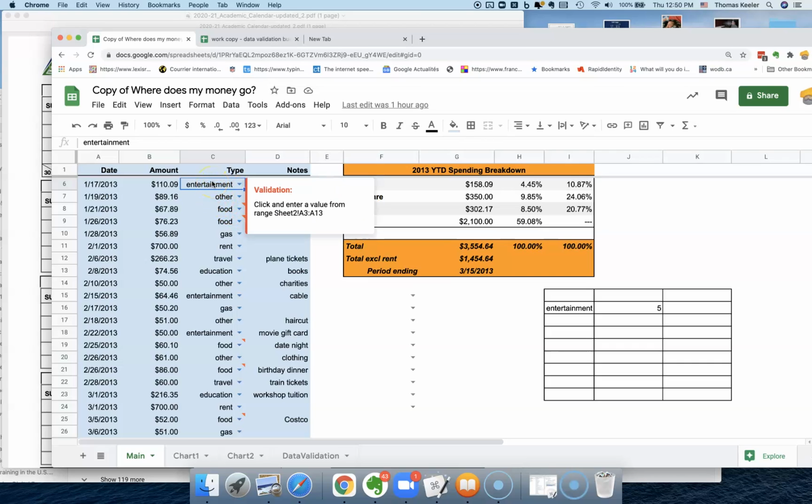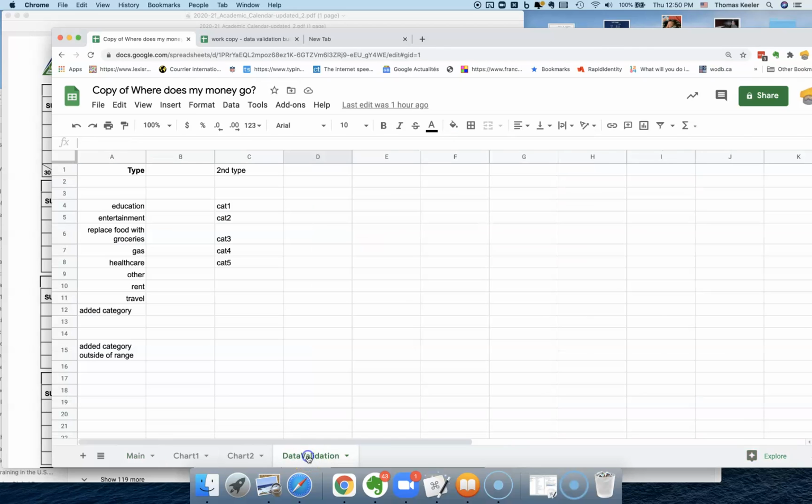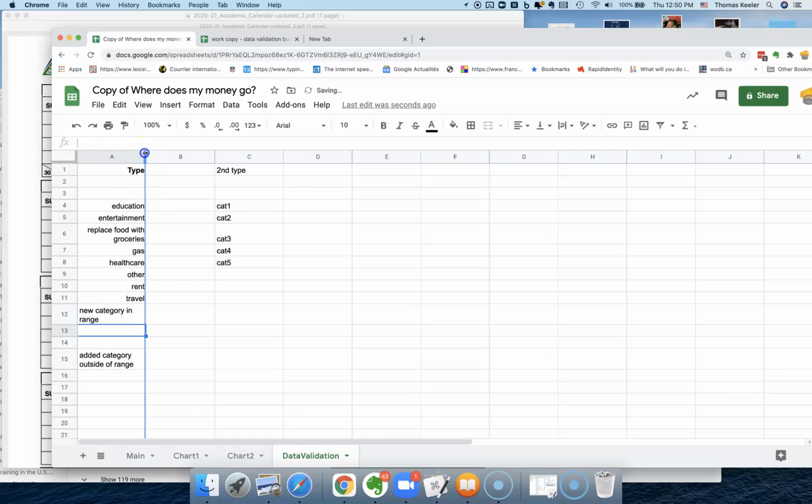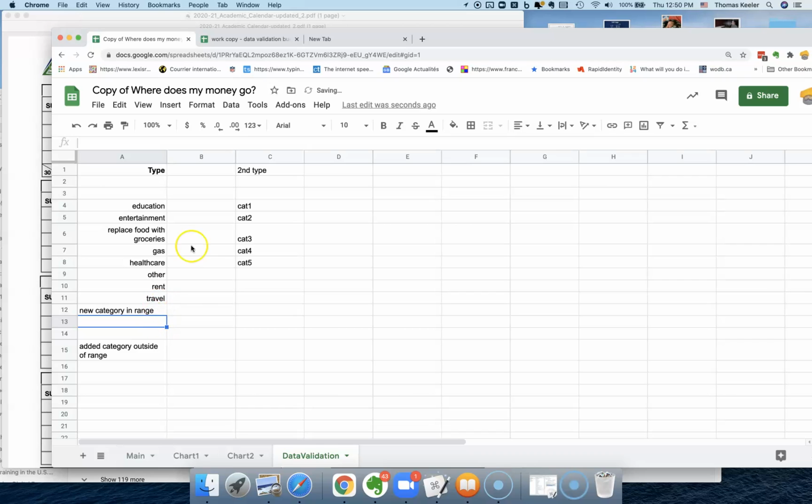And when I hover over, you see how it says check sheet number 2, A3, A13. So what is it checking? It's really checking this data validation area, A13. You see how it said all the way to 13. So if we add a category there, put in a new category in the range. Okay, so we have a new category in the range that was specified as part of this drop down.